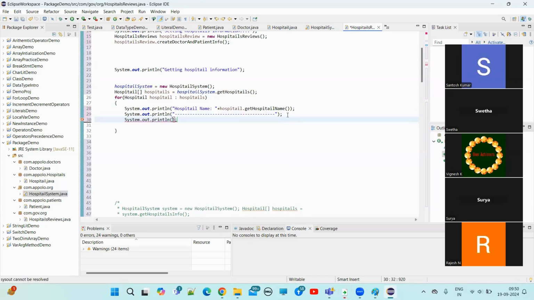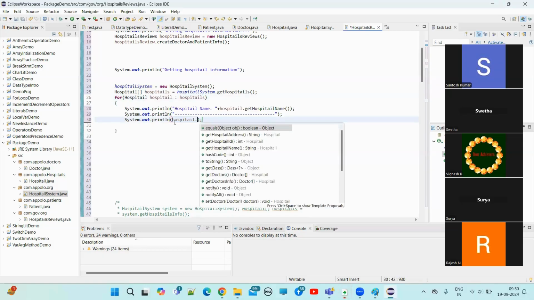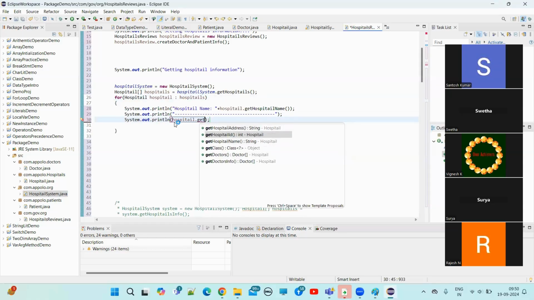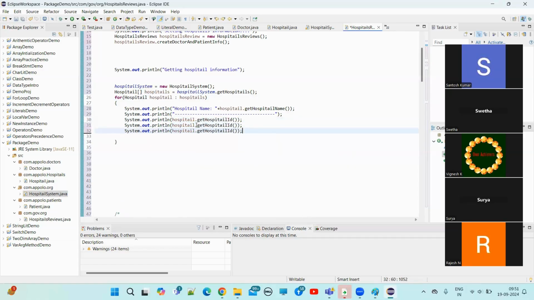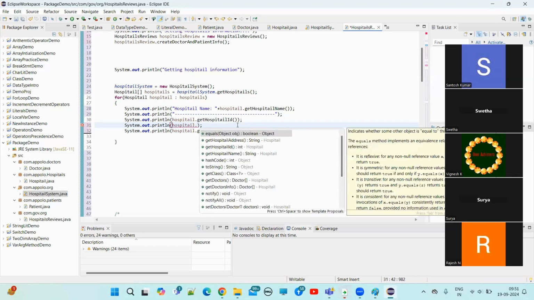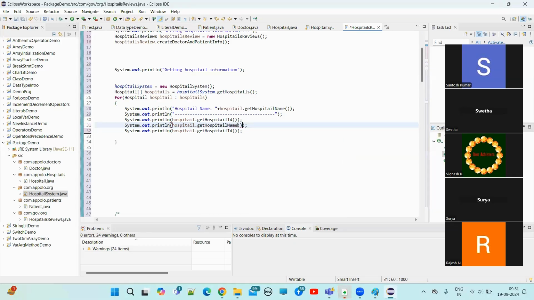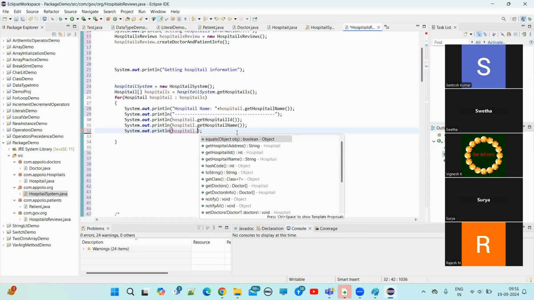Control space. Now I want to retrieve the data. First of all, the hospital data I want to retrieve. Tell me, hospital dot get, first of all, get hospital ID. The same way, let me copy now. Hospital dot get hospital ID is completed. After that, get hospital name. And after that, get hospital address, right?